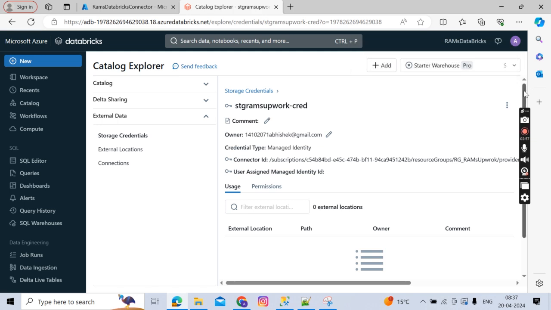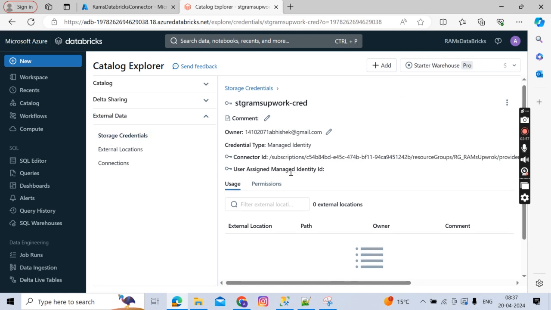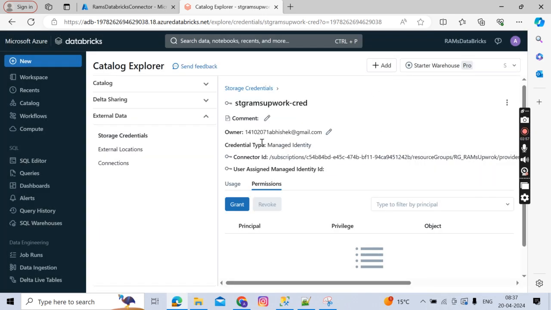All right, so it has created the storage credential. We can use this credential to connect to any container inside this storage. You can give different permissions here to multiple principals or user identities. For example, if I want to limit a certain user to only read files or write files, you can use this. Now we want to create an external location.